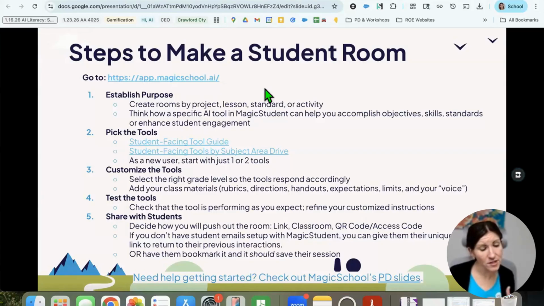Then the next thing is, to make these things actually be effective, we need to customize the tools. If you're familiar with Magic School, it's pretty easy to do. You just select your grade level, and that's important so that the tools respond accordingly. And then you add your class materials to help better guide that AI bot that you're creating, essentially, to give the kind of information that you want. So in my writing tool, I attached my rubric, specific handouts, expectations, slides, your voice, whatever it may be. And I'll show you the back end of one of these tools in just a little bit.